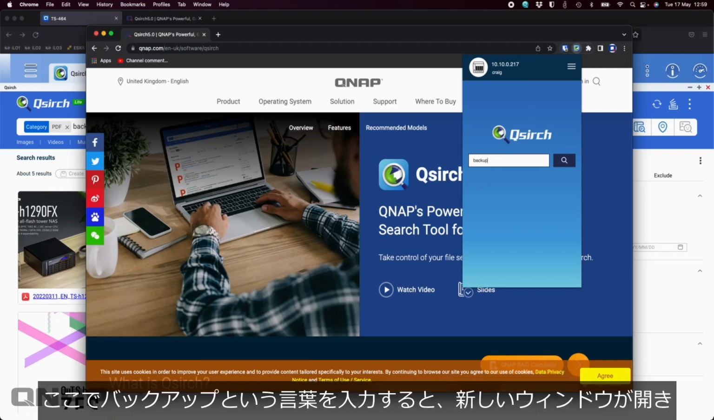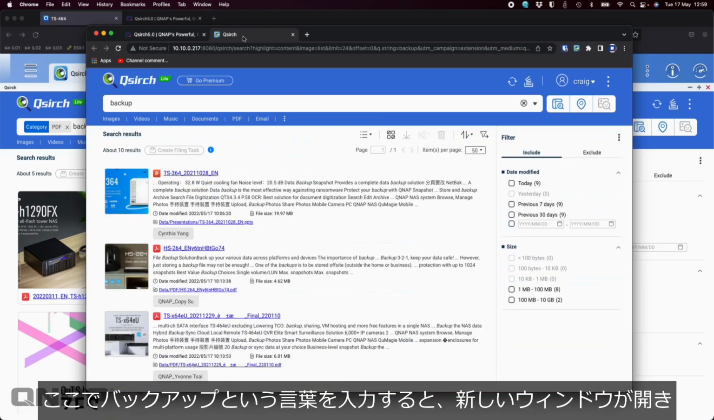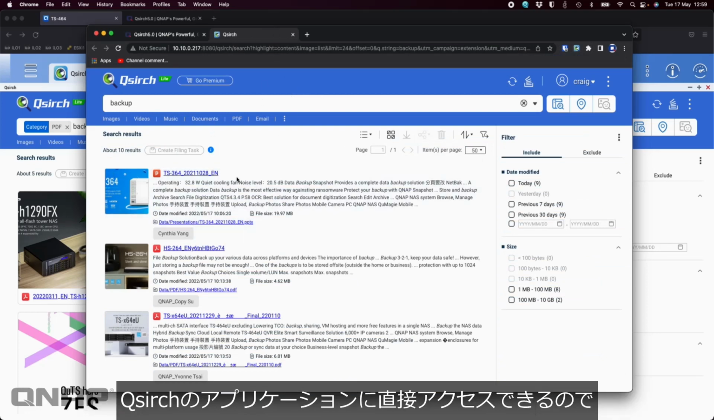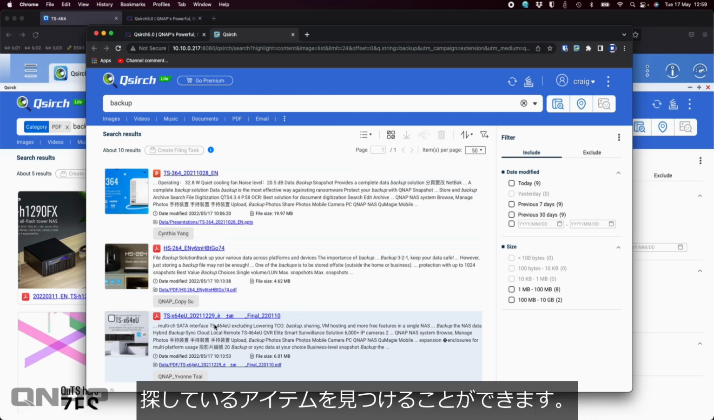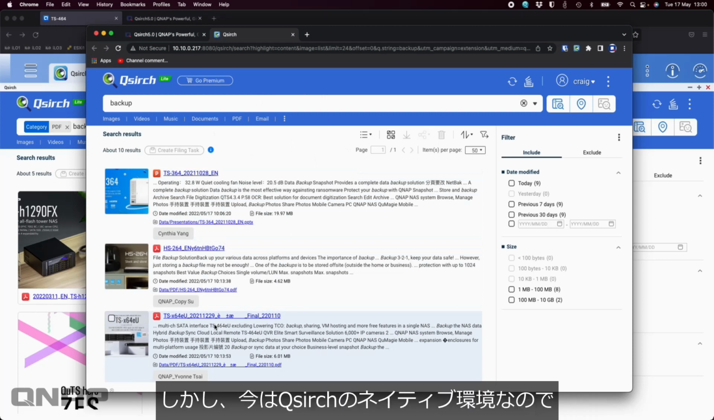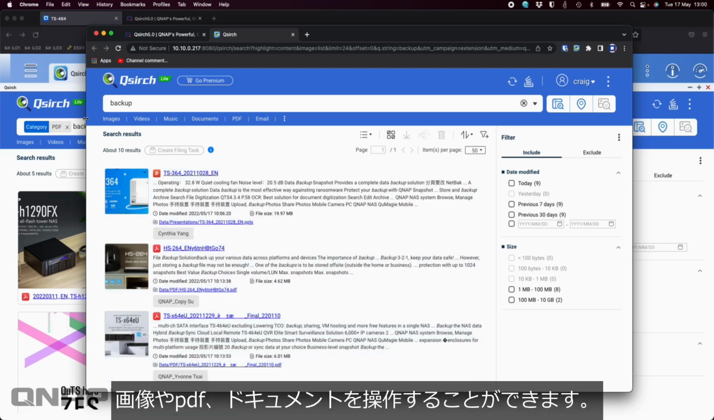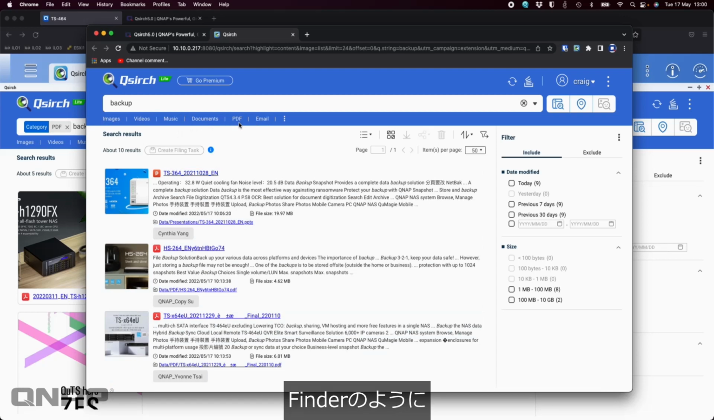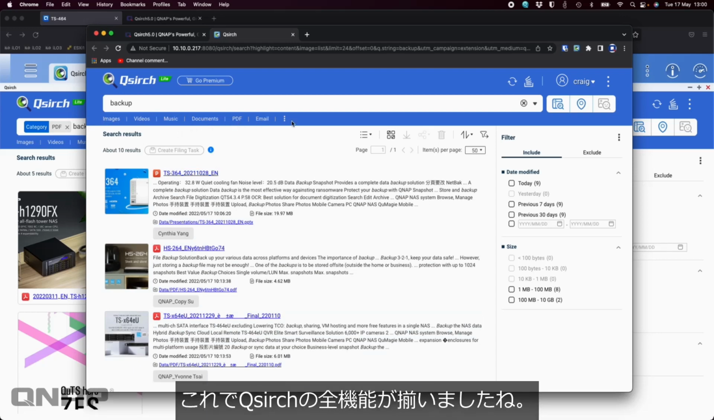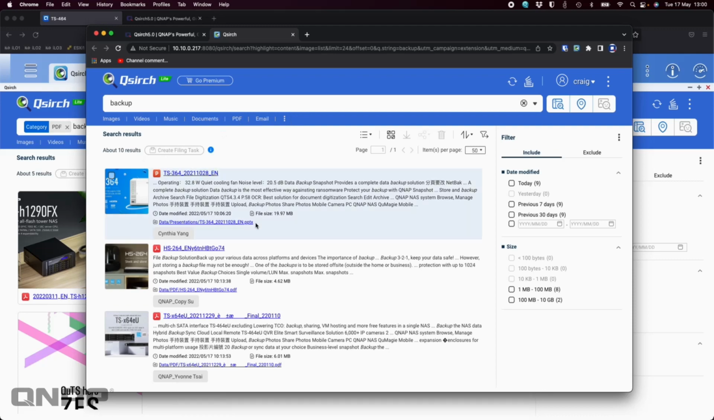And again here, I can type the word backup and it'll open up a new web browser window directly to the Qsirch application. So I can go through and I can find whichever item I'm looking for. Now we are in native Qsirch, so this will work completely natively. You can go through and do images, PDFs, documents. It's not like with the Finder where it's whatever the Mac wants you to see. Now you've got the full features here of the Qsirch software.